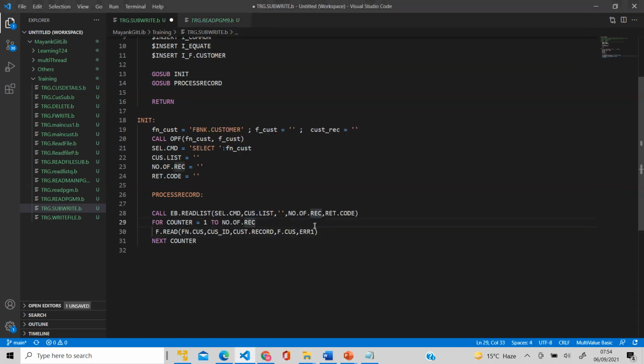You already know about this. F.READ needs your file name. You already know what your file is; for this case you have the file called F1.FBNK.CUSTOMER, so I can change this with this name. And with the customer ID, we will find this customer record. This is an input, this is an output, and this is your path. Do we have the path? This one is also path.